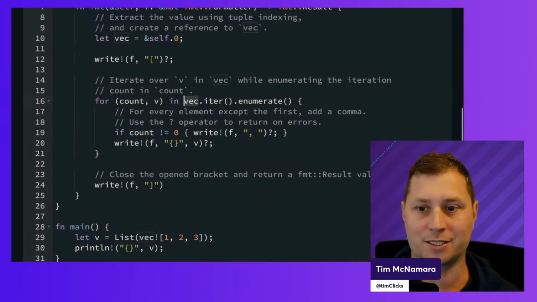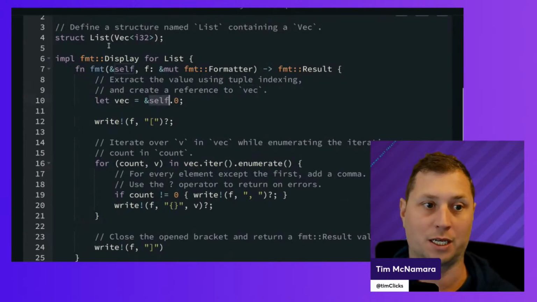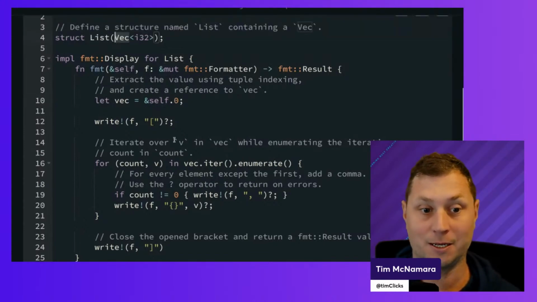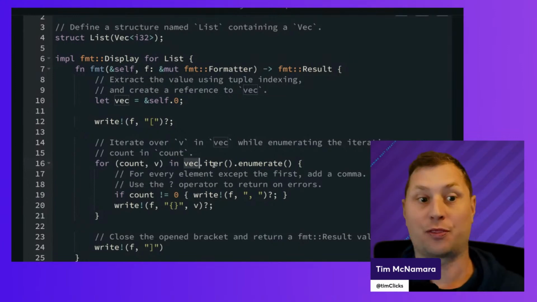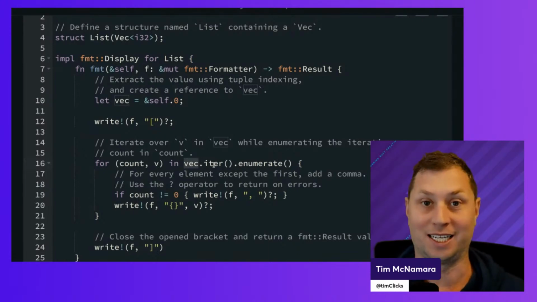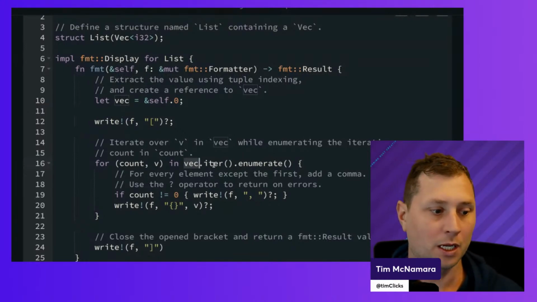We've got a vector, which is the zeroth item of self. So self is a reference to a list, and self.0 is a reference to this vector, and it has an iter method, which is another thing, a third type that knows how to iterate over the list in the vector.